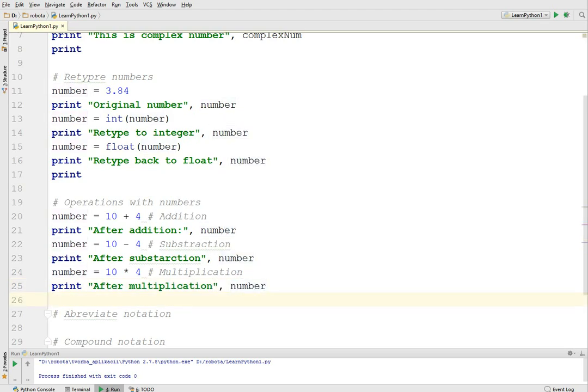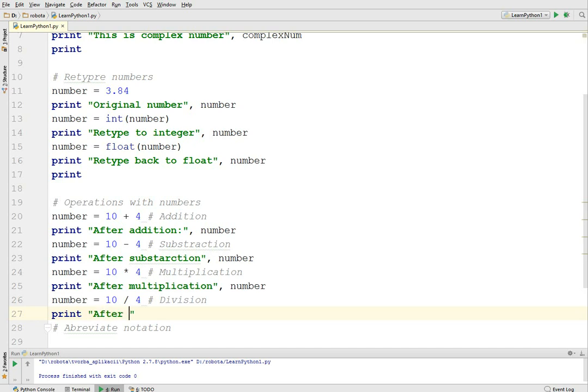The fourth operation is division. It uses the operator slash. If one of the operands is float, the result of the operation will be float too.